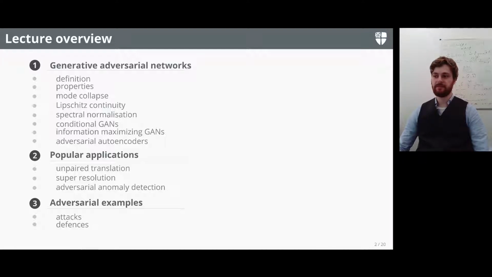So by the end of today's lecture, you should be familiar with the foundations and the state of the art of these models, and you'll know what to look out for when training them. You should have a feeling of how to apply them, what their limitations are, and the kind of applications you can achieve using this training strategy.